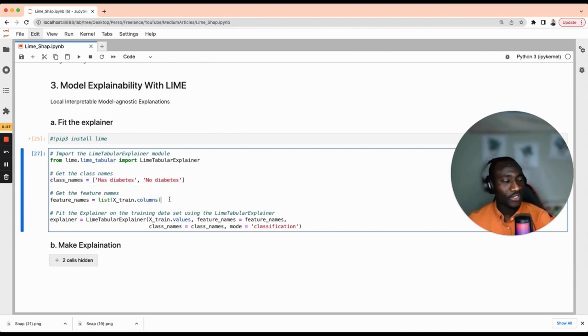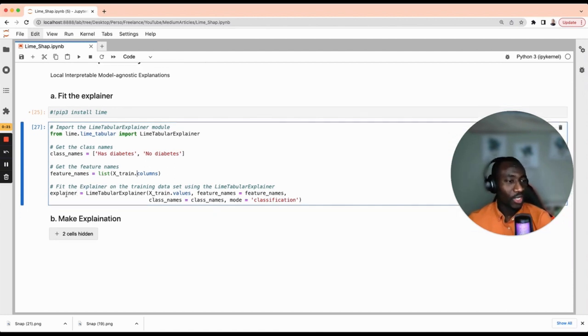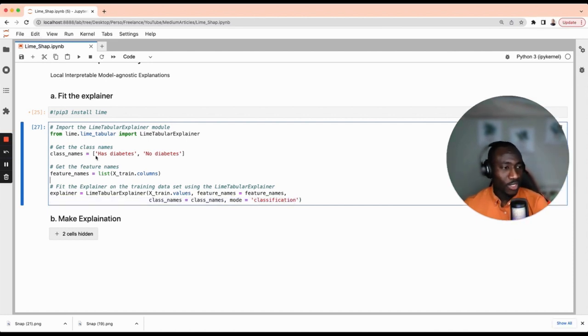And now we get the feature names in the attribute feature names. And finally, we fit the explainer. We create an instance of the explainer, which is going to take information about the training values. After the training values, we have the feature names and class names, and we activate the mode, which is classification. And at the end of this process, we have an instance of the explainer that we can use in the next step to explain the model's prediction.